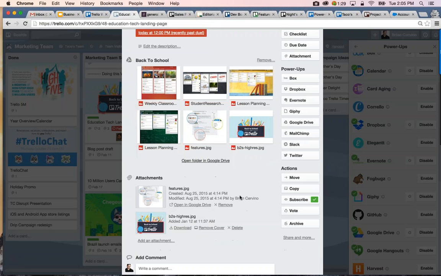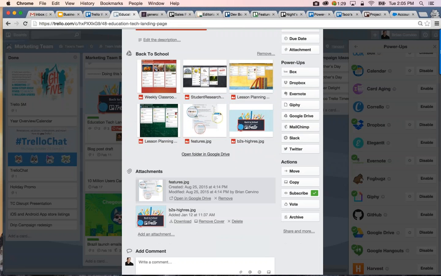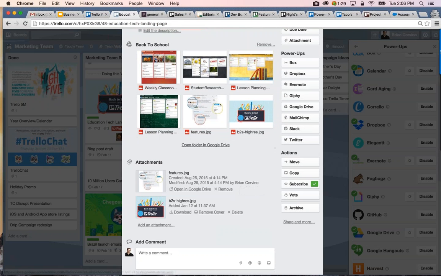This allows you to easily share with your team, review, and see when documents were last modified and by whom. Marketing teams can easily access all of their assets for upcoming campaigns, and designers can share mockups with their team and receive feedback in the comments section of the Trello card.